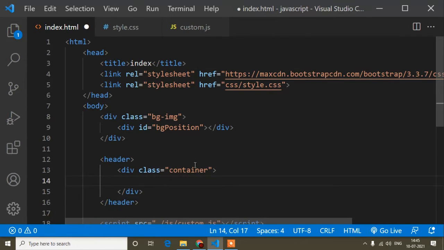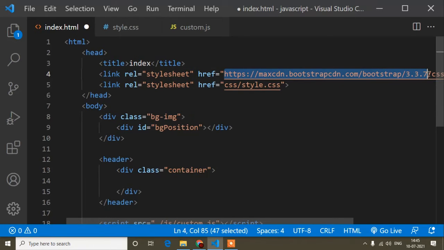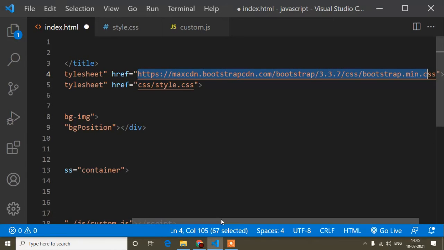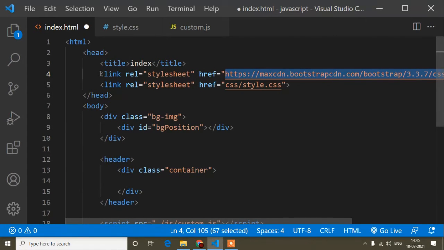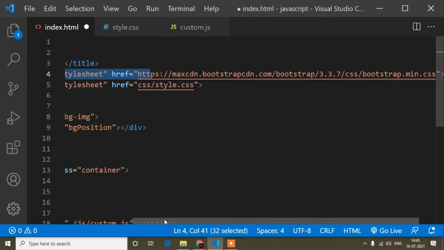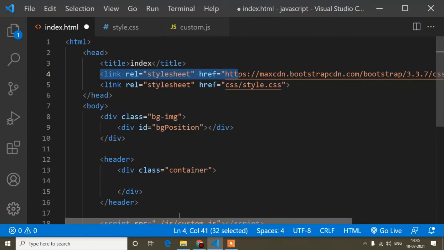Okay, you cannot change this class name, and this class is coming from this bootstrap CDN link which I will provide in my description. You just have to go to my description, copy the link I provide, and then put it in your project in the same way, link rel stylesheet and href, like this way you have to put.